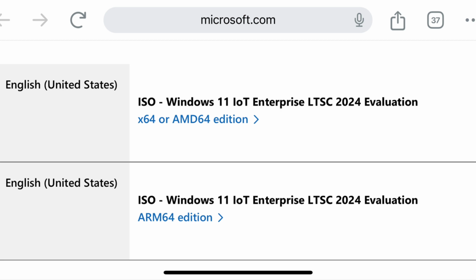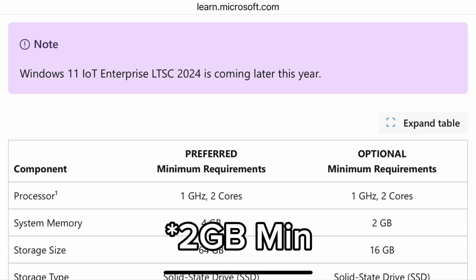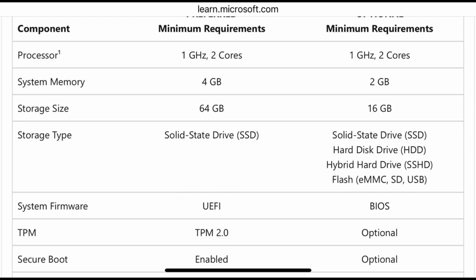All you have to do is go to Microsoft, click on the link, download the ISO, make a bootable flash drive, and you can install this supposedly on anything. The minimum requirements, it says it still has the recommended requirements, but then everything's optional. So now you can do a dual core CPU, 4 gigabytes of memory. A standard hard drive is allowed. You don't need TPM. You don't need secure boot. You don't need anything.